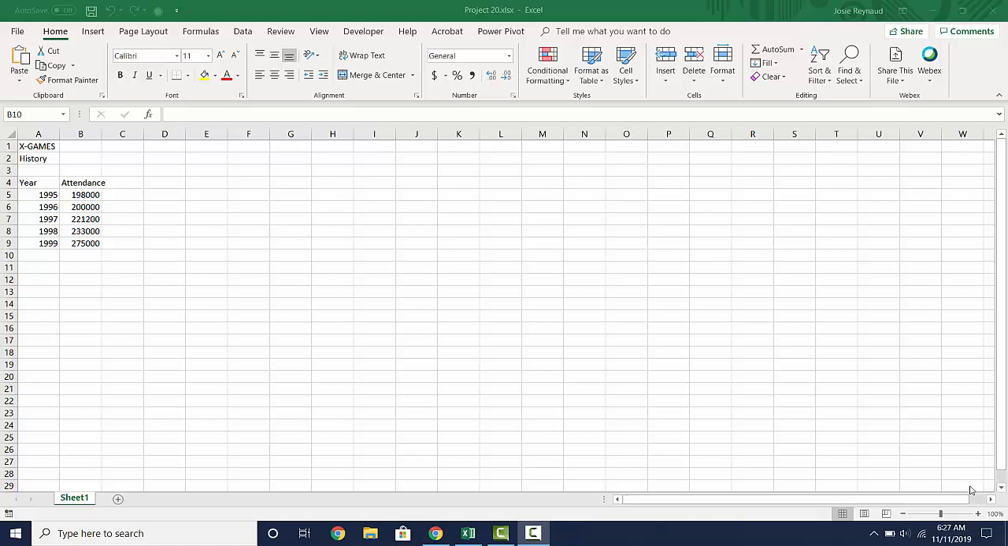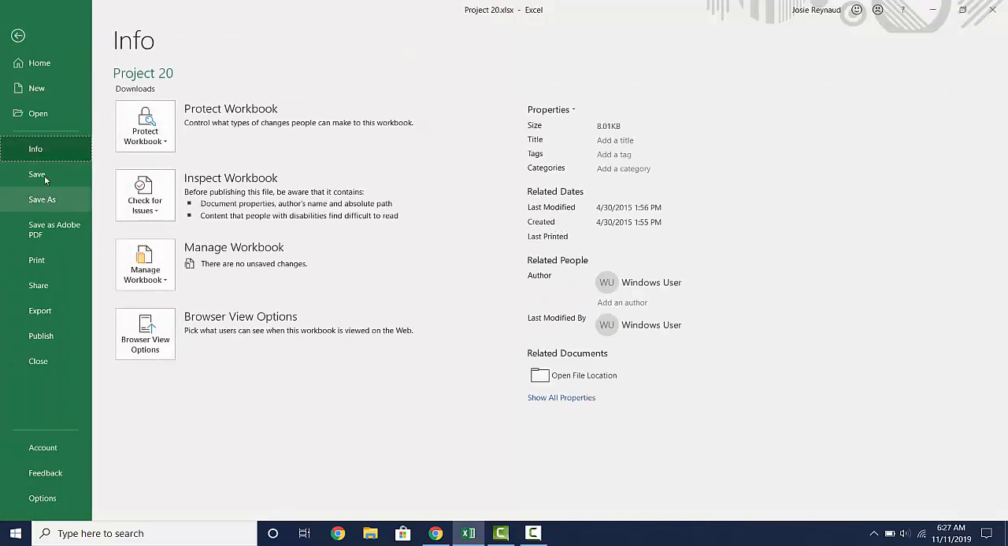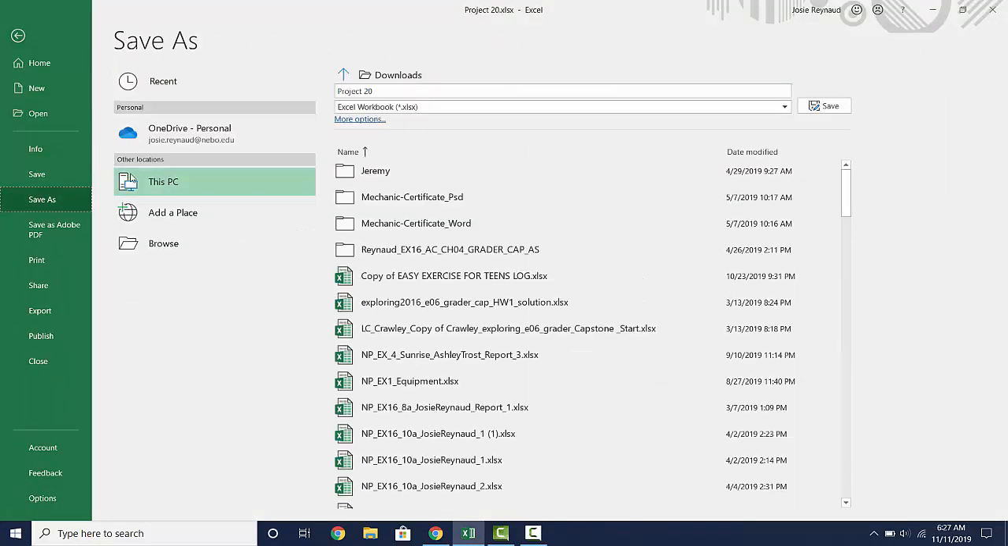This tutorial is for Excel Project 20. The first thing you will need to do is download the data file from Canvas. Then you'll want to open that up. Once we get it opened, let's go ahead and save that by doing File and Save As.